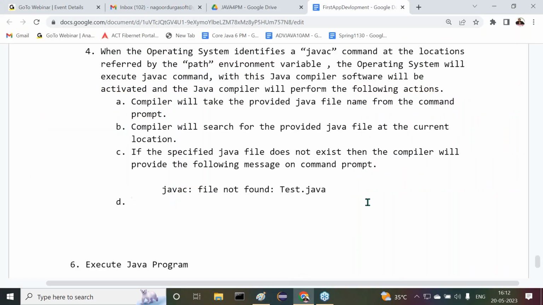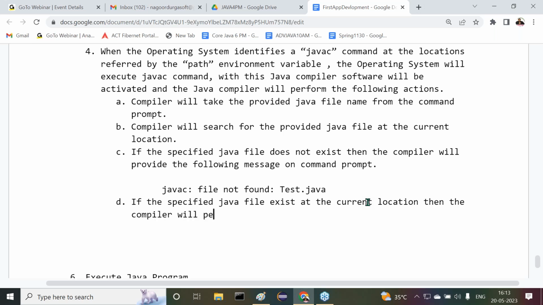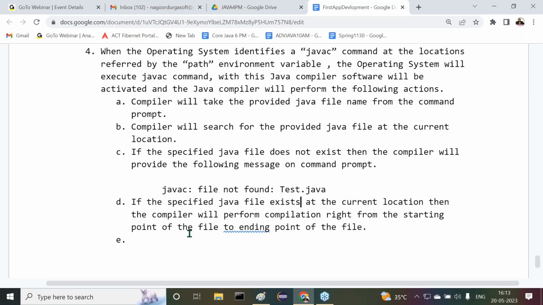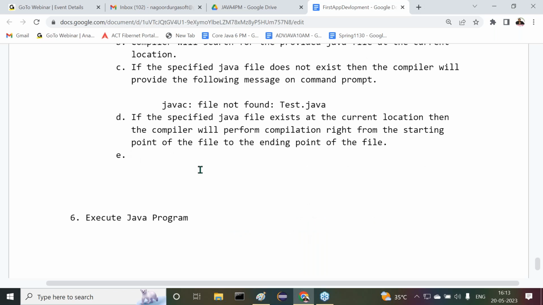Now the point is what? If the specified Java file exists at the current location, then the Java compiler will perform compilation right from the starting point of the file to the ending point of the file. Understand it clearly. All right.